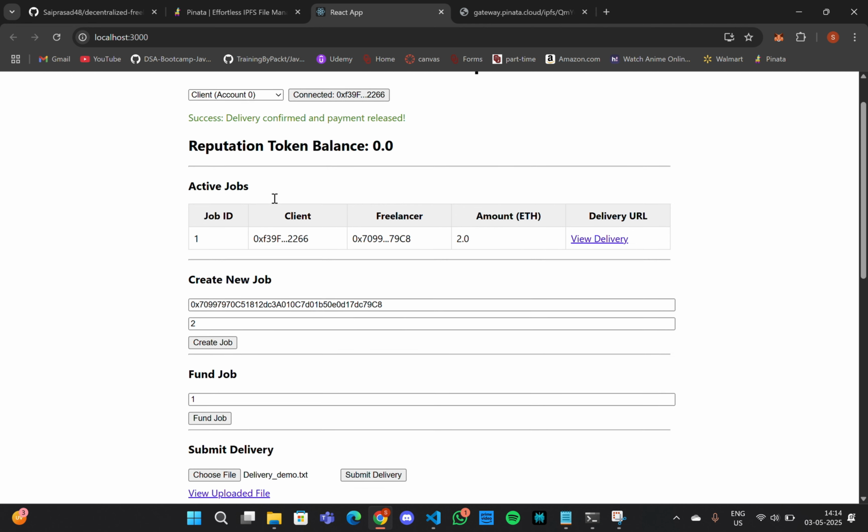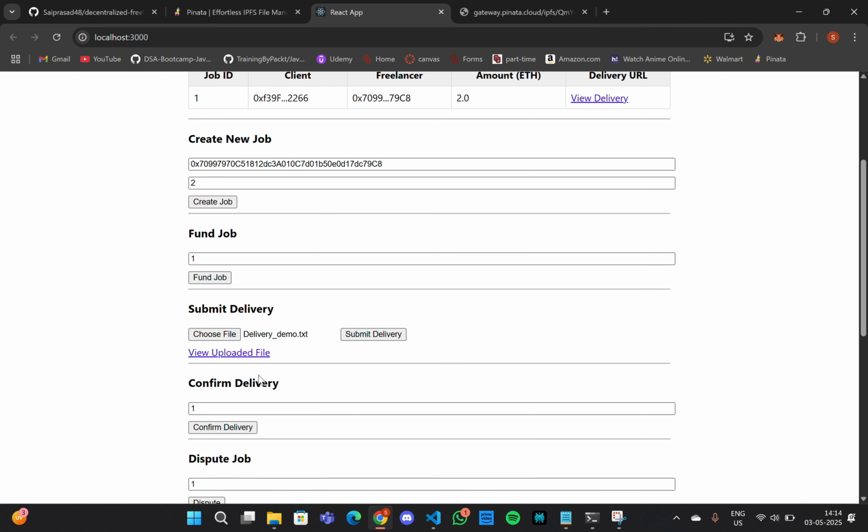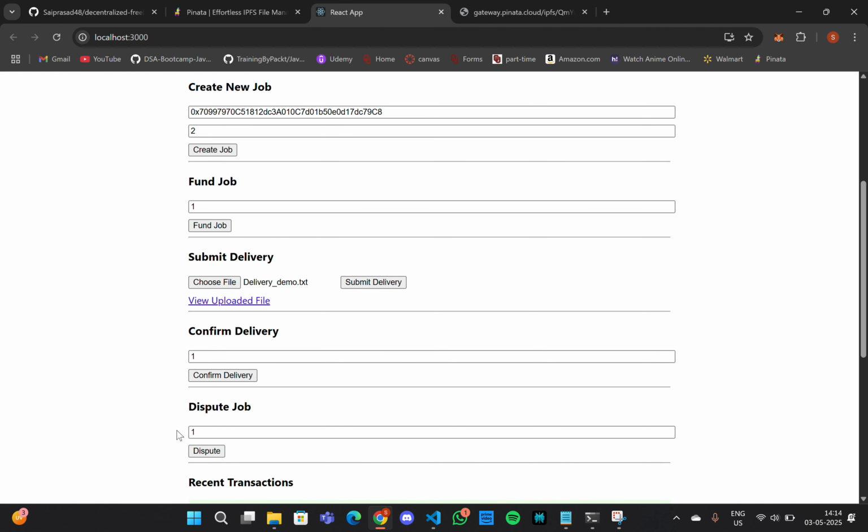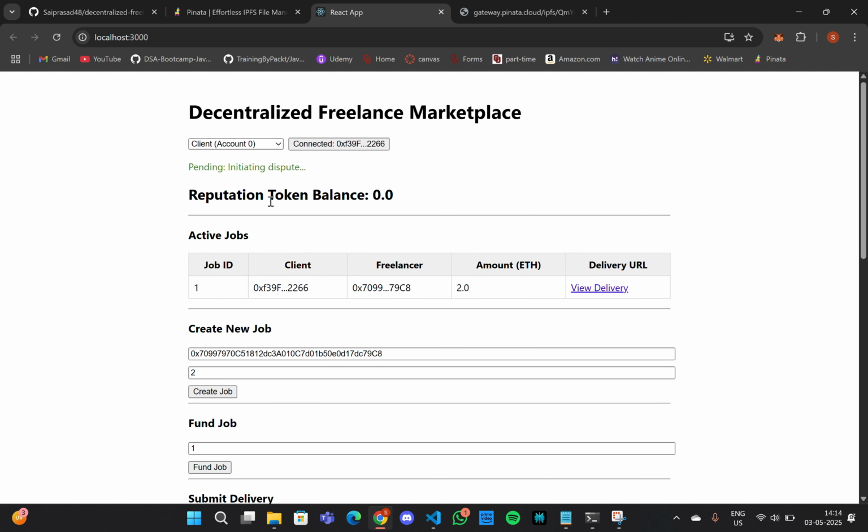So let's assume a situation where the client, while reviewing the delivery, found some faults with the job. So he will be raising a dispute on whatever file has been submitted by the freelancer. On clicking dispute, the dispute will be initiated. One of the key features of this dispute is that the reputation tokens that were given to the freelancer account on confirming will be deducted automatically. You can see that I connected to the freelancer account and the reputation token balance is updated to 0 because we have raised a dispute on his submission.